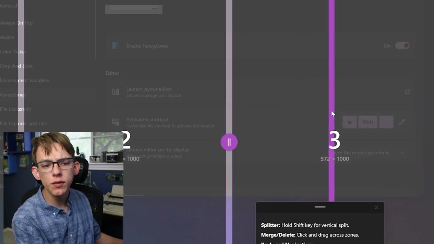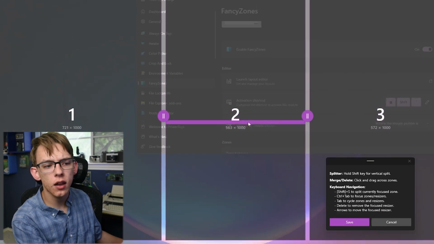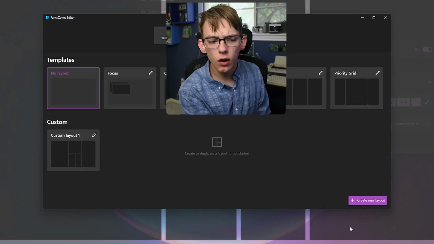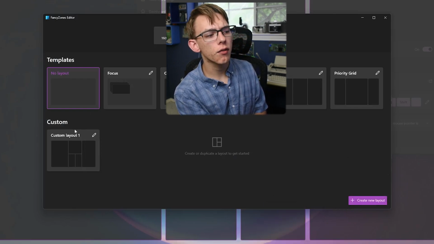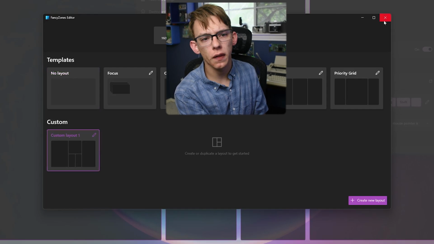If I hold down the shift key, that's going to change the orientation of how you create these. I can create either a horizontal or a vertical orientation. Now I'm going to press the save key, and then I have to click on that custom layout to apply it to the monitor that I currently have selected.